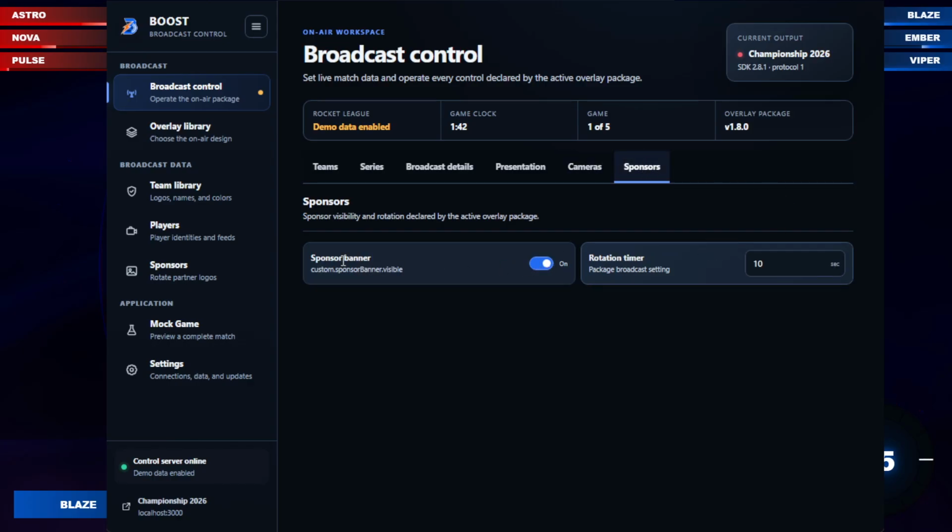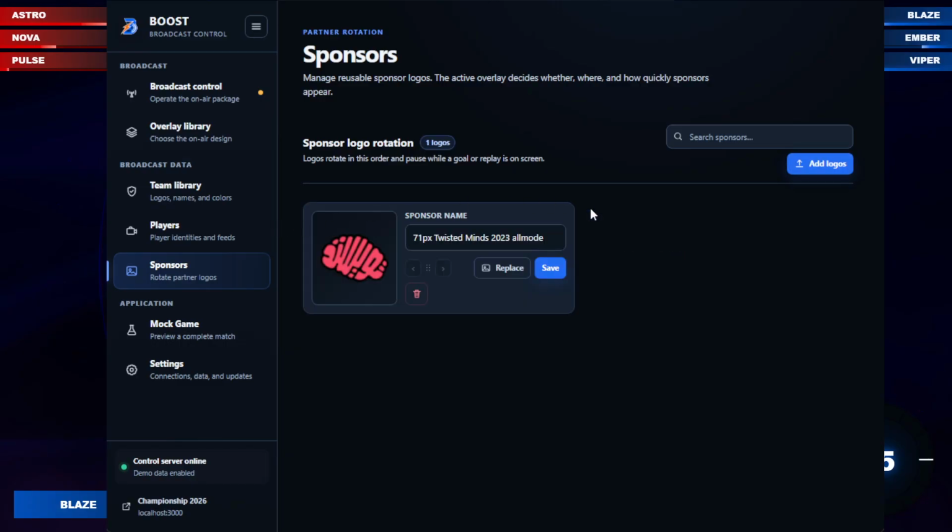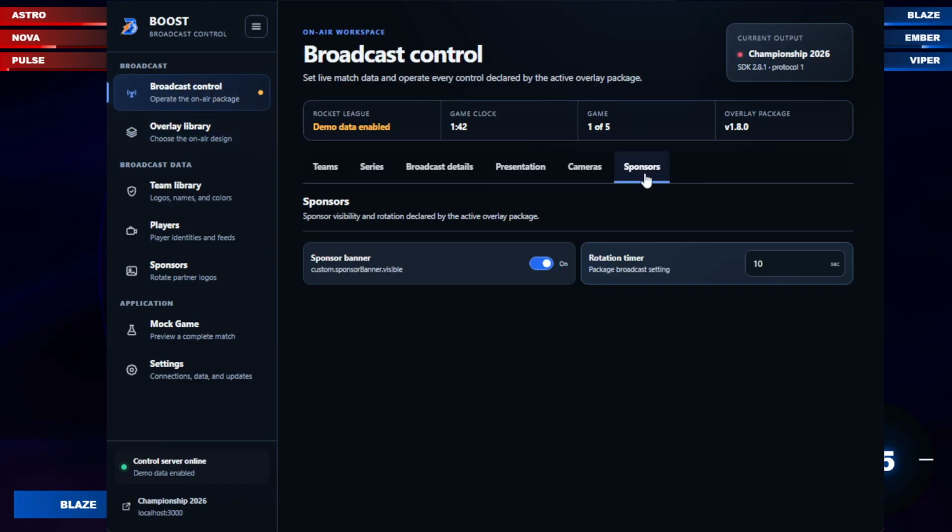There's sponsors. There's a sponsor banner right here. Rotation timer. If you want to update the sponsors, you would go to the sponsors tab right here. And I'll just add a random logo here. This and save. And now if I go here, you should be able to see it.